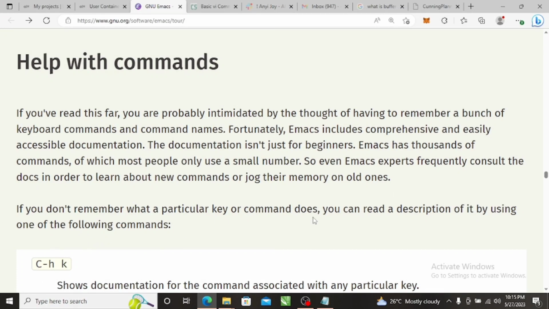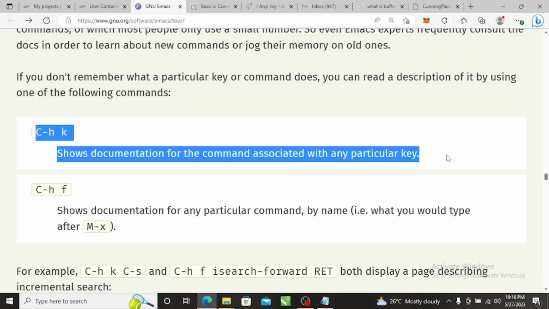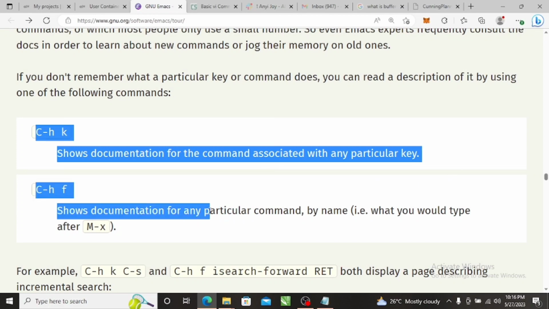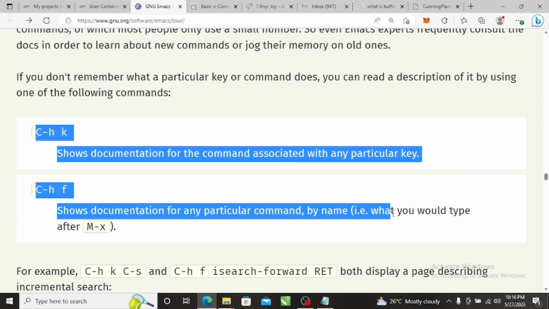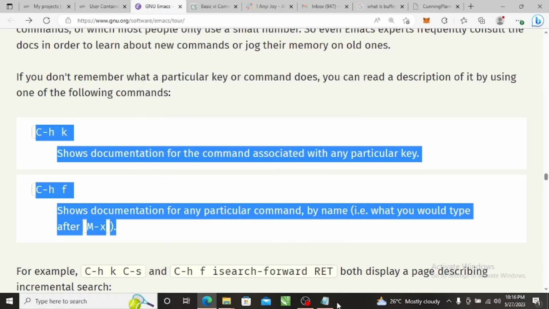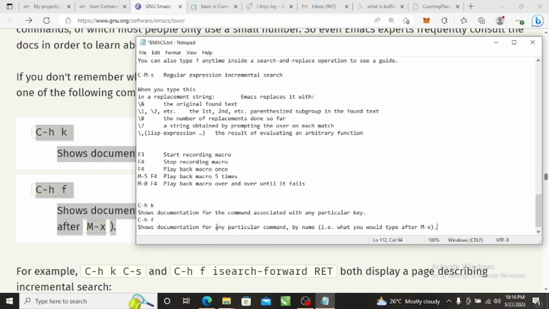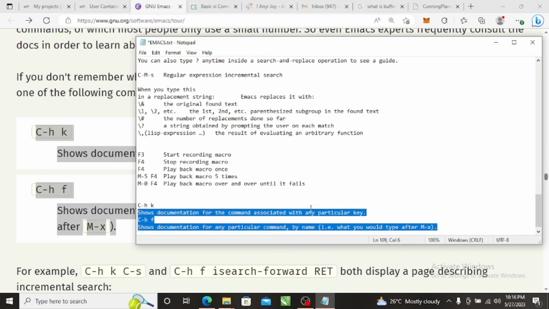So at least if you forget everything, you should not forget this. Ctrl-H K shows documentation of the command associated with any particular key. And Ctrl-H F shows documentation of any particular command by name, what you would type after M-x. So this one is very important. Because it is important, I'm going to make it bold.